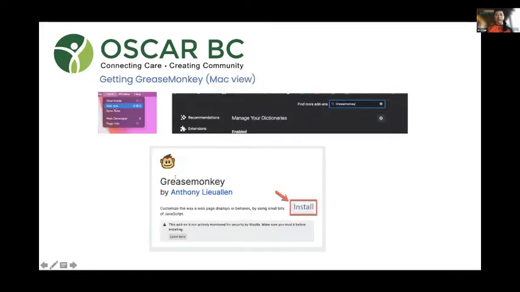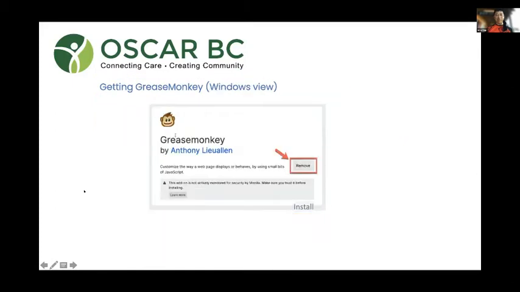If you want to add Greasemonkey, it is an add-on. In a Mac system, you click on Tools, Add-on, search for Greasemonkey, and you install. Look for that cute little monkey icon. In a Windows system, it's a little bit different. I don't know exactly where the add-on is, but it's similar. Just search for Greasemonkey, look for the cute icon, and off you go.